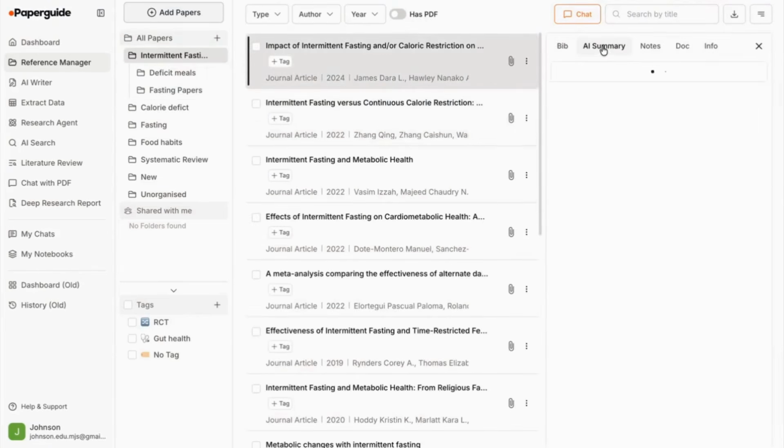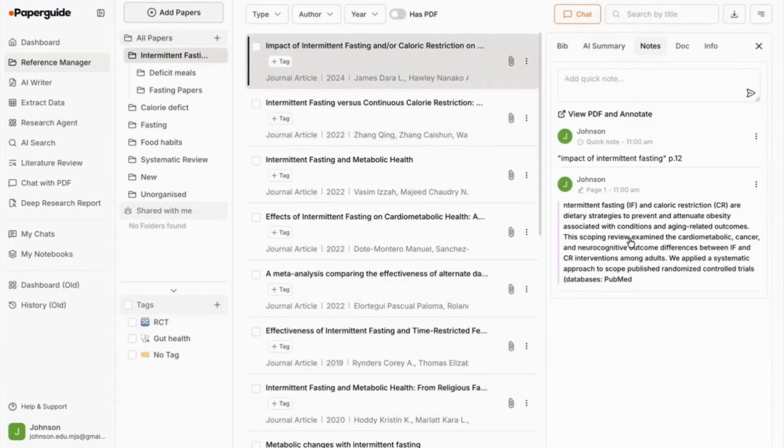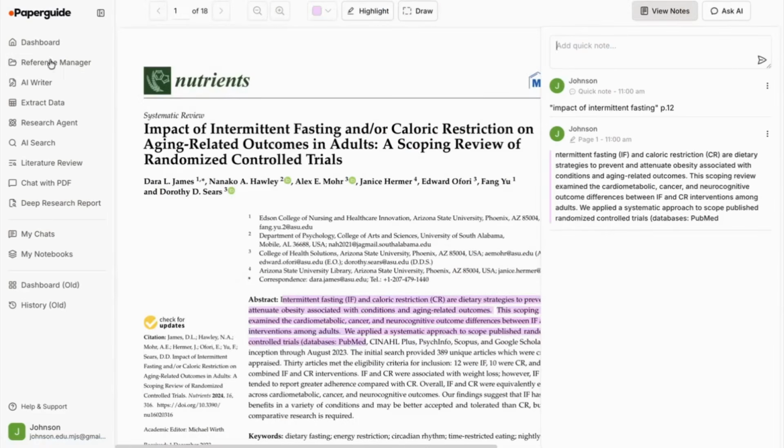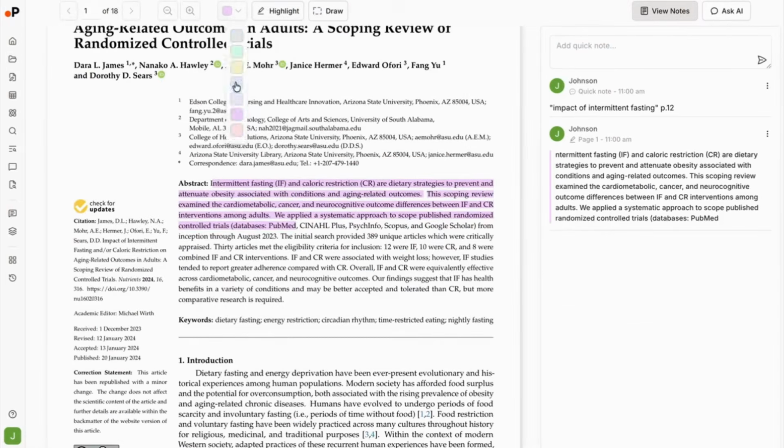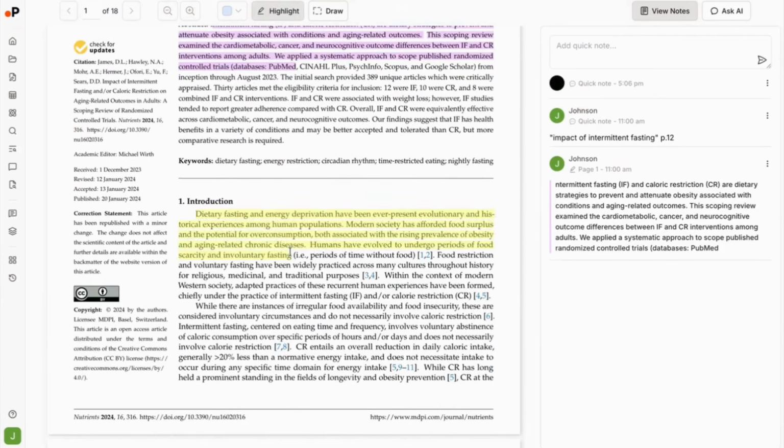For each paper in the reference manager, I can generate an AI summary, add notes, and annotate the paper as I read. Let me show you the annotation workflow. I can highlight important lines or key findings directly in the paper and then attach notes to those exact sections.